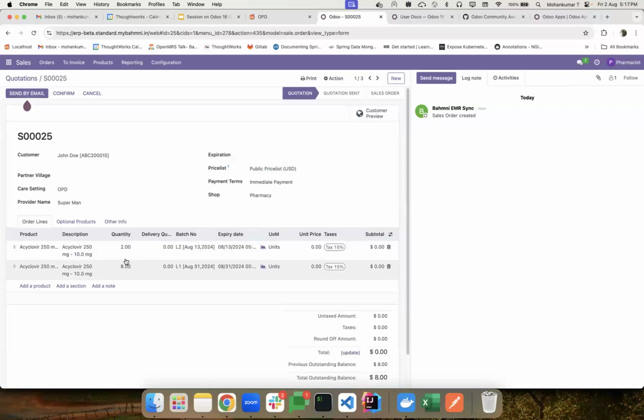And if you have, like, say, I totally have only 8 quantities and the request is for 10 quantity, then the quantity would be synced, but the batch would not be selected. It's up to the pharmacist to select which batch should be selected for the dispensation. Yeah. So with that, we had covered all the customizations. Any questions here? So the rest of the flows are the Odoo default flows. These are a few customizations that have been added on top of existing Odoo flows.